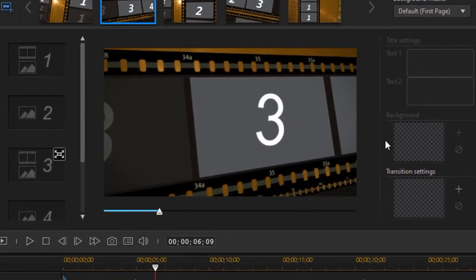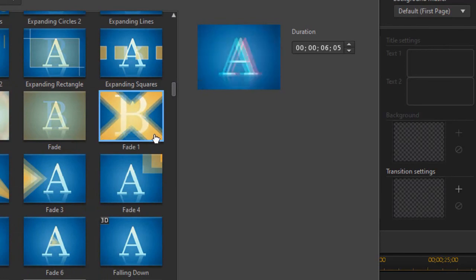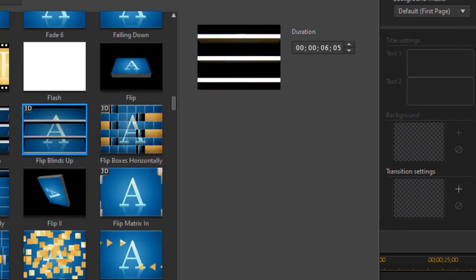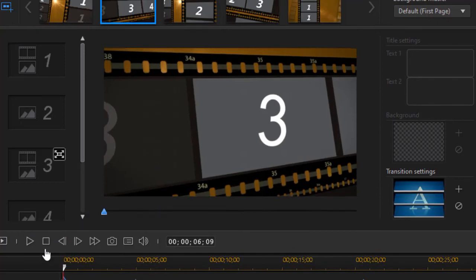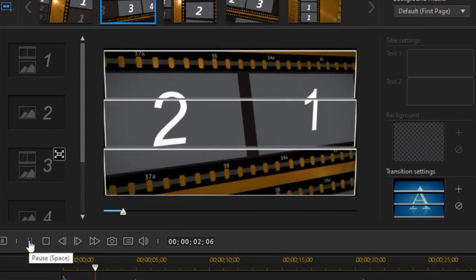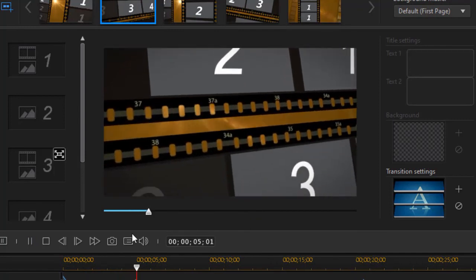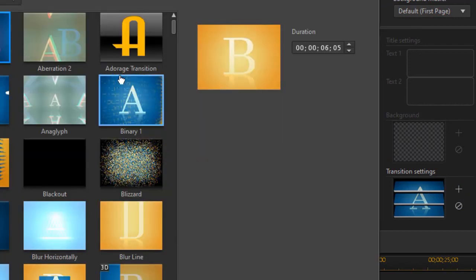If I want to change the transitions, I can click on the plus, and that will open my transitions room. And now I can go to any transition I would like. Let me do the blinds up, click on that, and then I'll click on OK. Now we'll go back and play this segment and watch and see what happens. If I decide I don't want that transition, I can simply click on the circle with a slash in it and it will remove it. Or I can click on the plus and change to another transition.